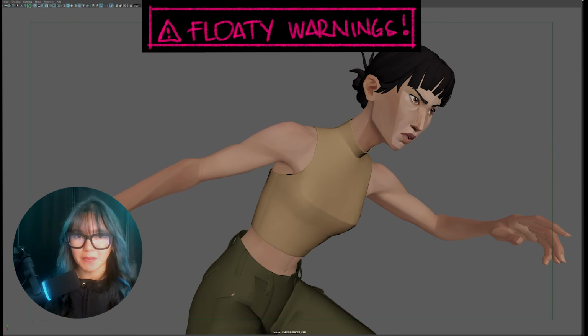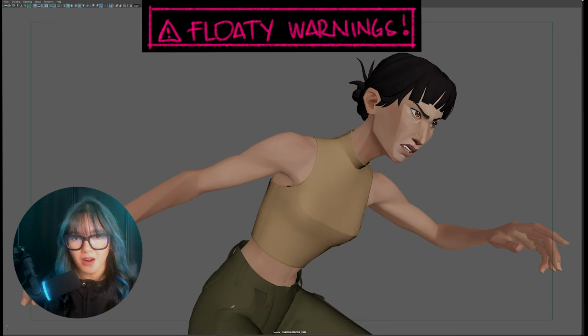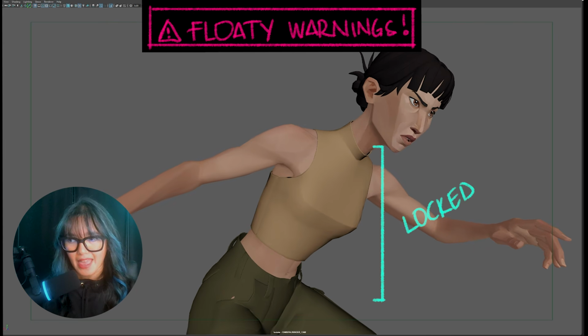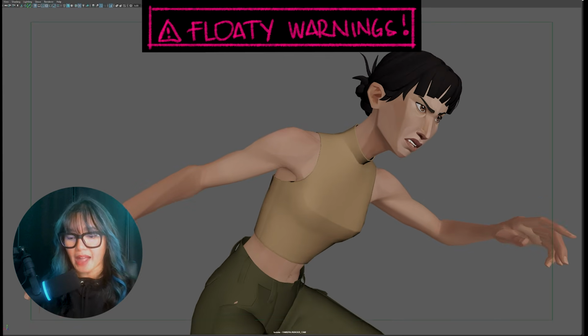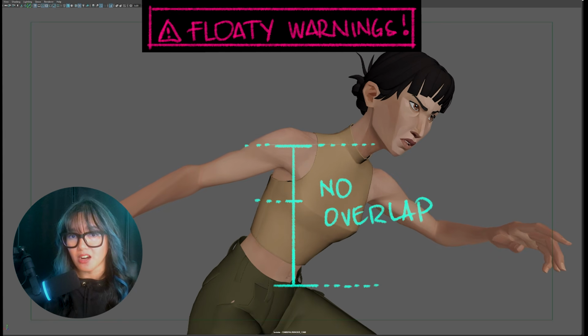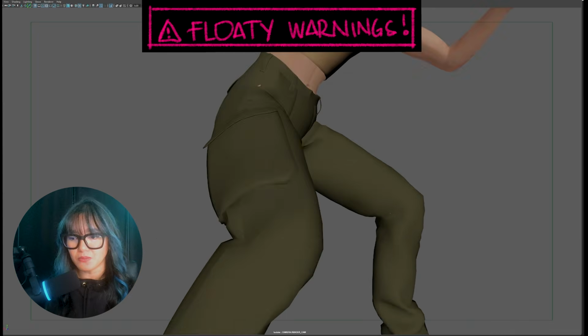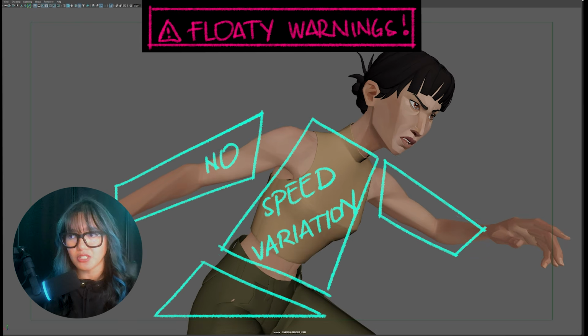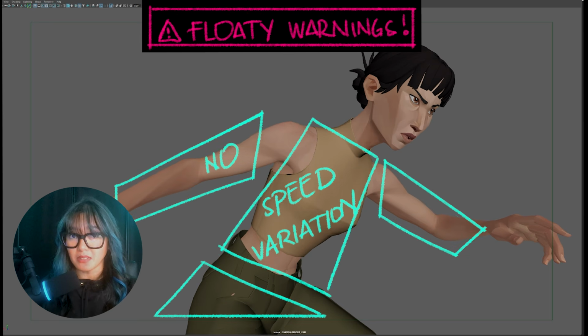Have a look at this example. Everything in the body is moving down and then up. Look at the way that the torso and the arms are moving. Everything is moving in the same direction, but also at the same speed.